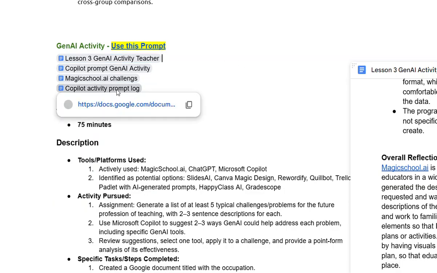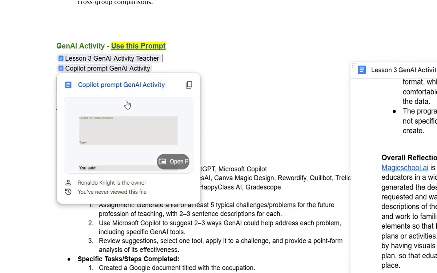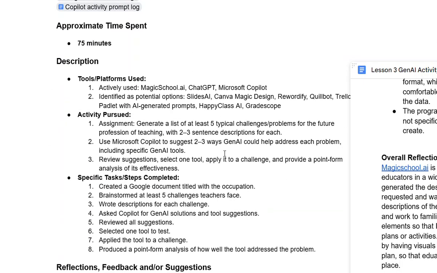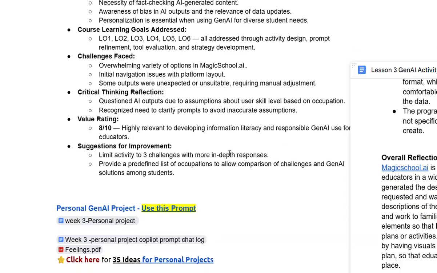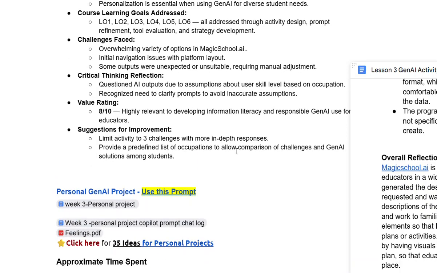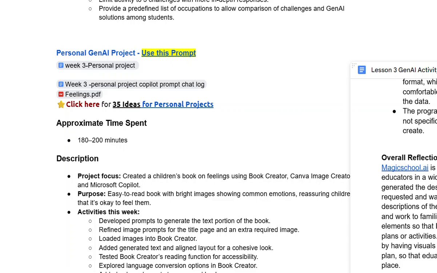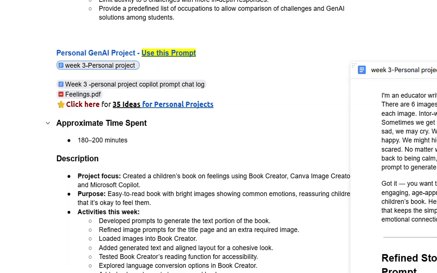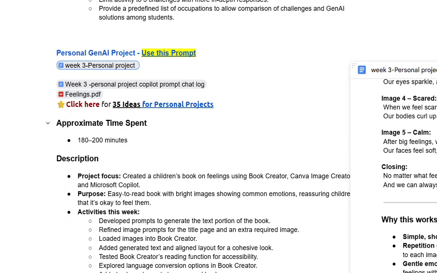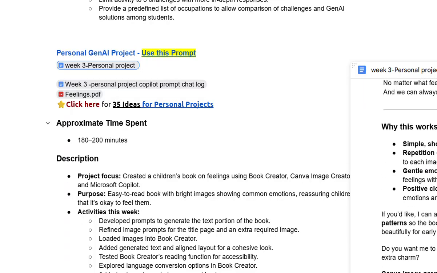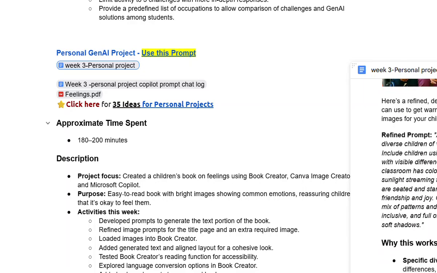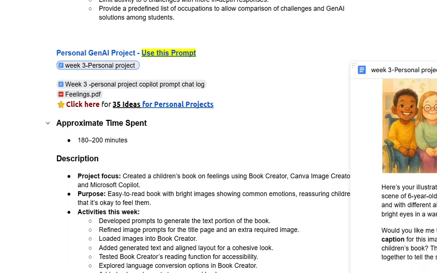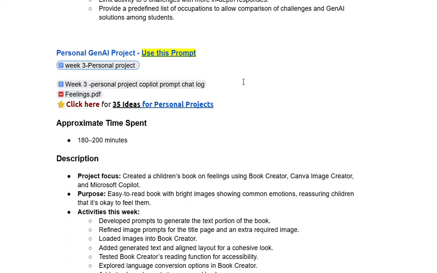The Magic School, and so your reflection is sitting here, and that's a very detailed reflection. So excellent work. Your personal project. Let's see where we're at here. Just curious. So you're an educator writing a children's book on feelings. Okay. And so you're looking at that and got it with images. And so that's nice. And what do we got here?